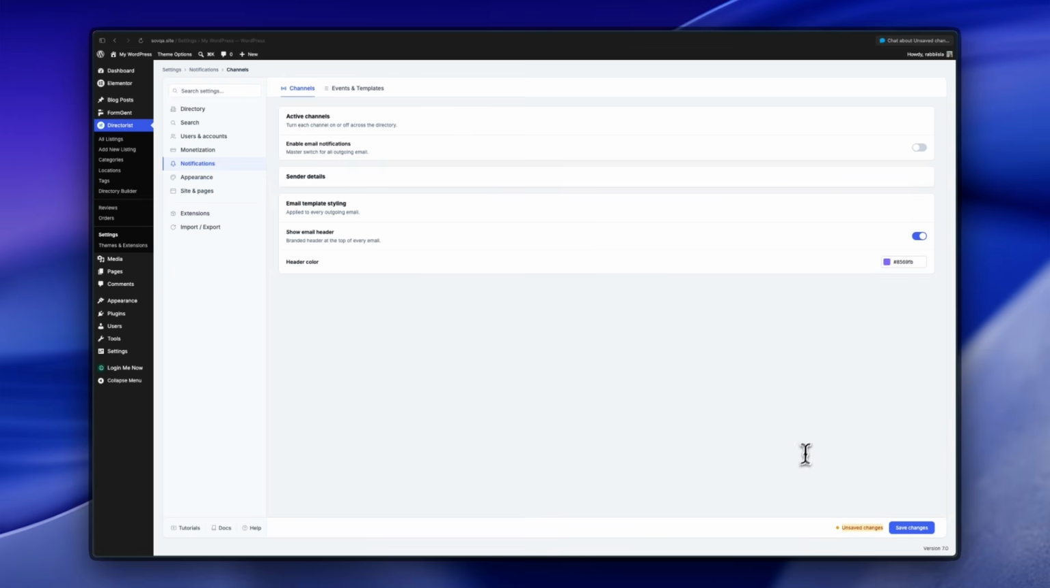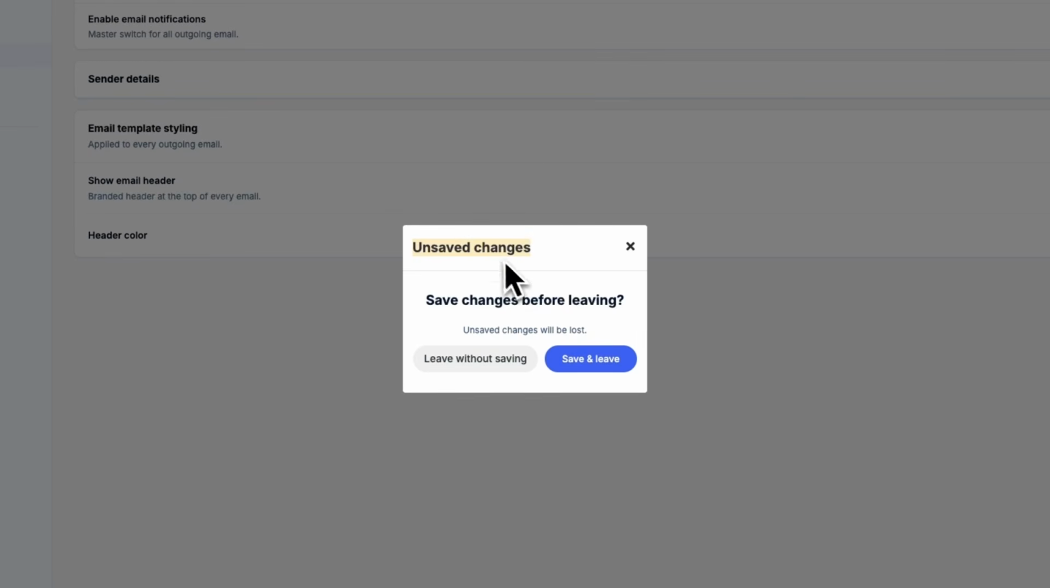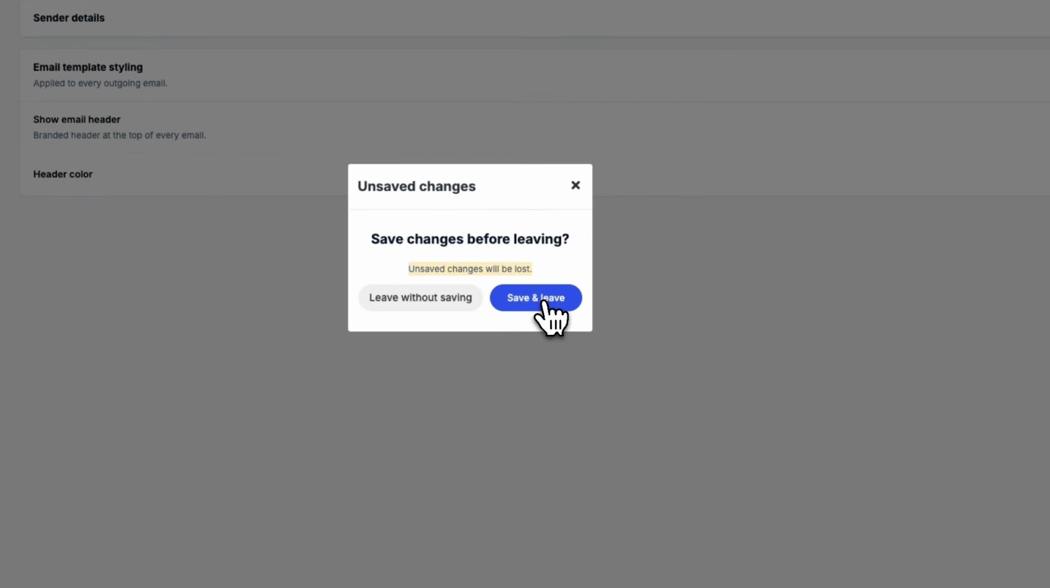Second, if you accidentally forgot to click save and try to navigate away to another menu, Directorist now intercepts you with a friendly verification pop-up. No more lost configuration or redoing your work because you clicked too fast.